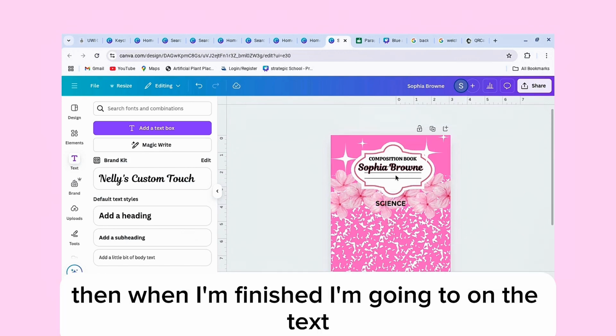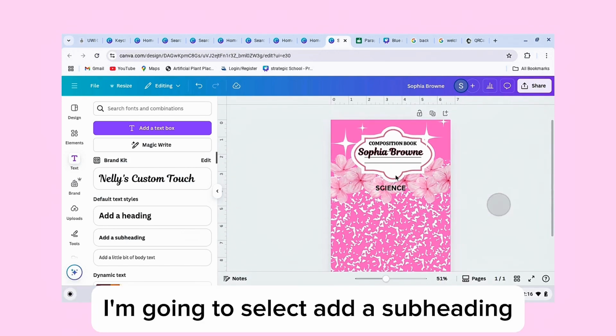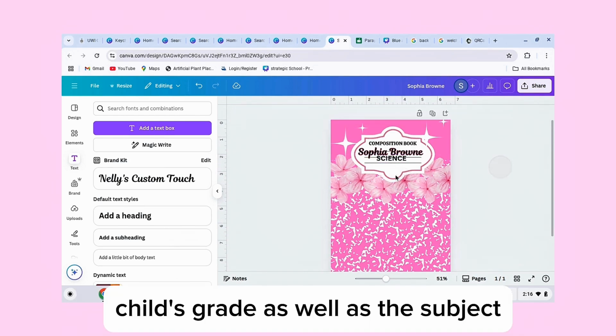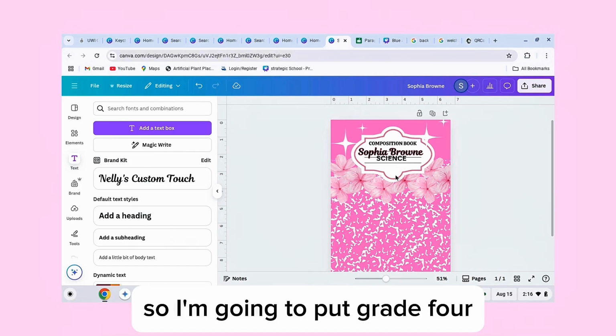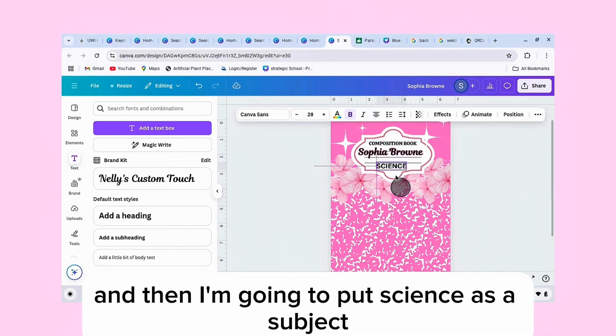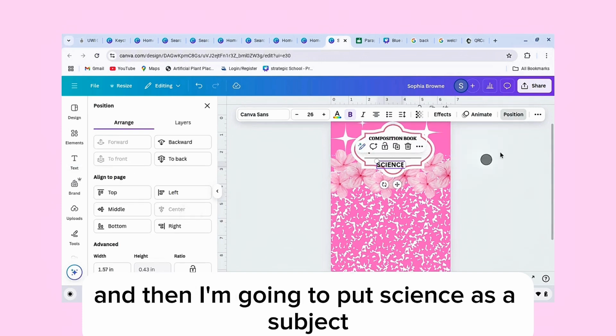Then when I'm finished, on the text, I'm going to select add a subheading where I'm going to type the child's grade, as well as the subject. So I'm going to put grade 4, and then I'm going to put science as a subject.